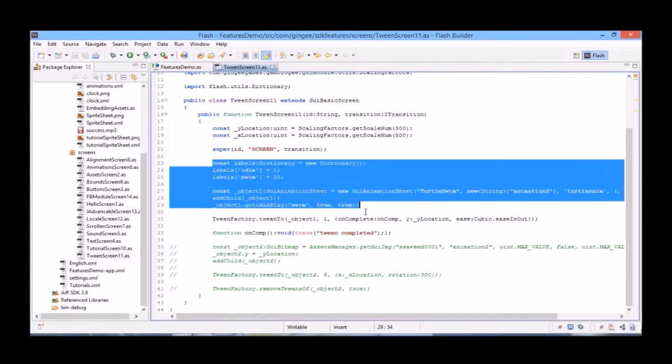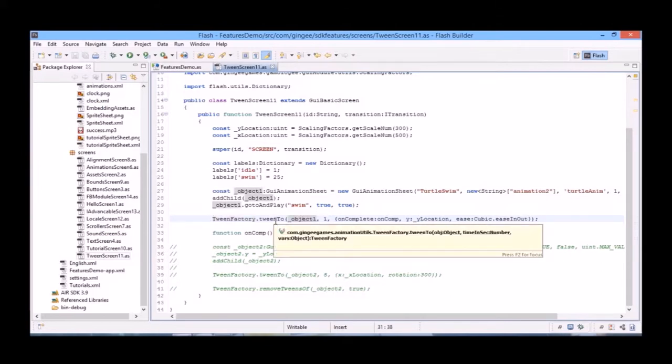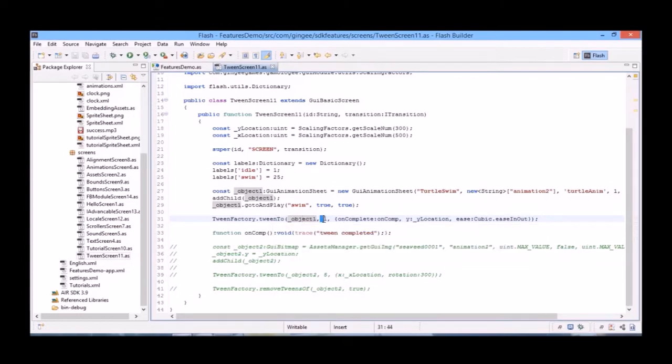So here's our object that we've created, and I just copy and pasted from another tutorial in animation. And all we have to do to tween it is type tweenFactory.tween2, the object we want to tween, the time in seconds we want it to tween to, which we'll set as 1. And then you'll see a vars parameter, which is bracketed. And in here we can do a whole bunch of customizations that we want to our tween.